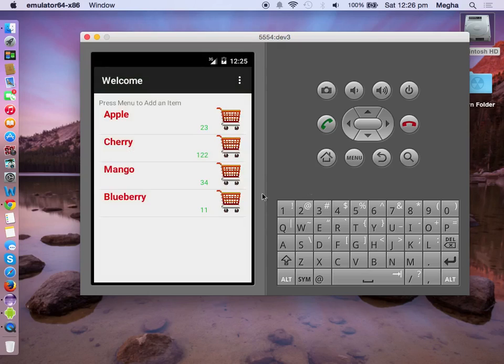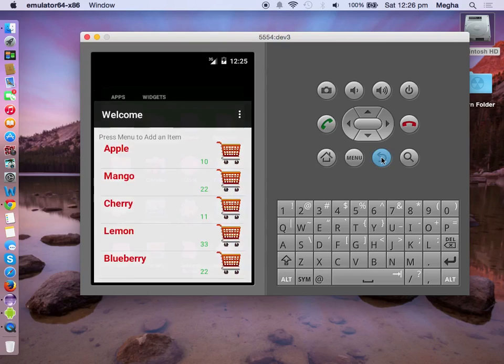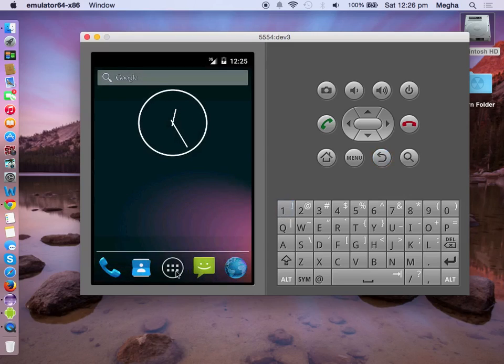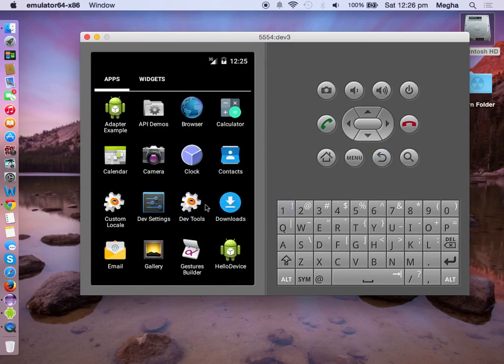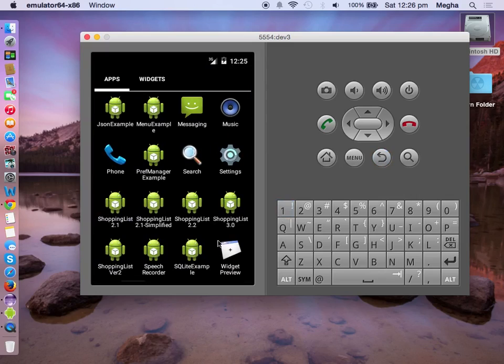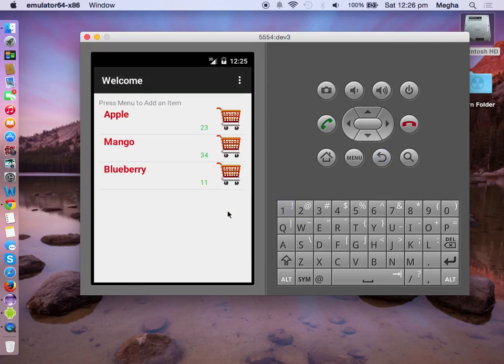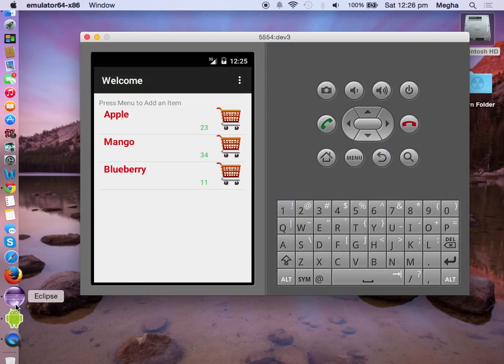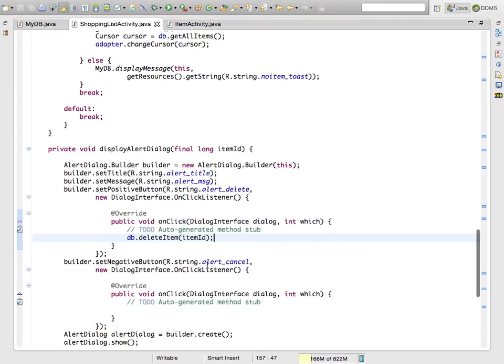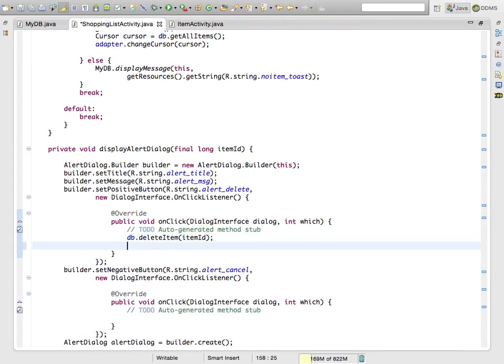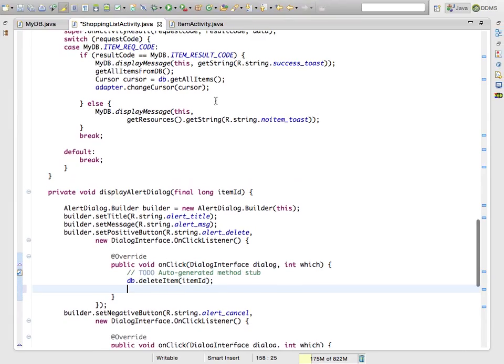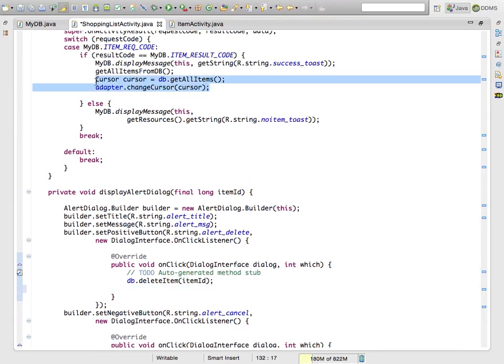Oh, sorry, I forgot to update the adapter. This is a previous example. I need to close it down also. Closing and reopening will update the adapter. The item went away, but the only problem here is we did not update the adapter. So what I need to do is the same part here to capture the result.